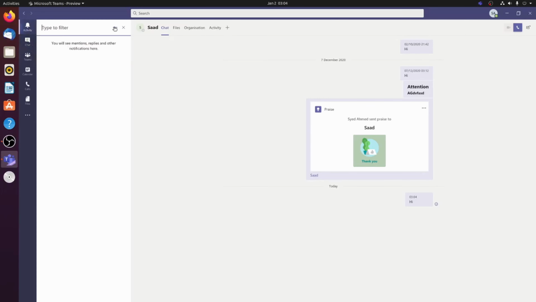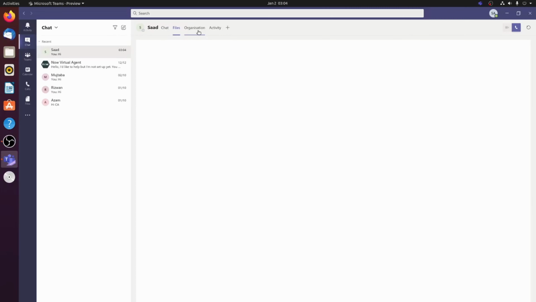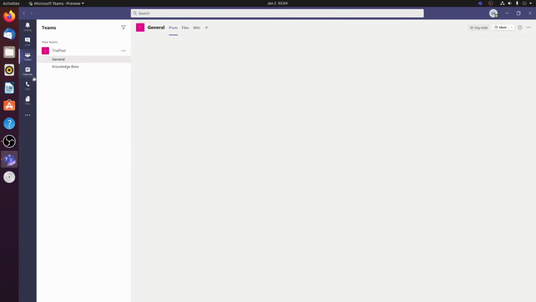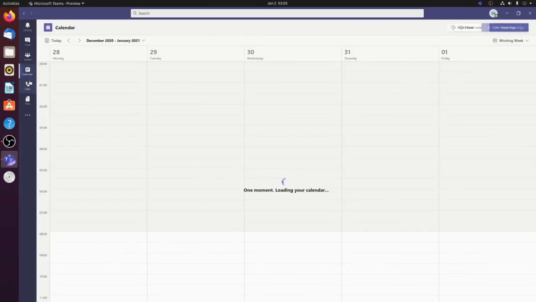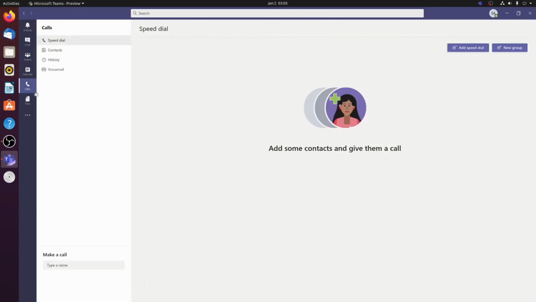Now let's go to activities and see what all we have here. It's exactly same as Windows, like we have all the filtering options. In chat we have files, organization, activity. Teams is pretty much same as Windows. Calendar also looks very similar.